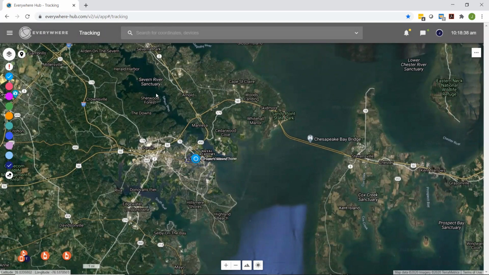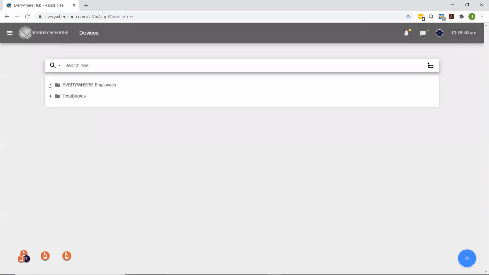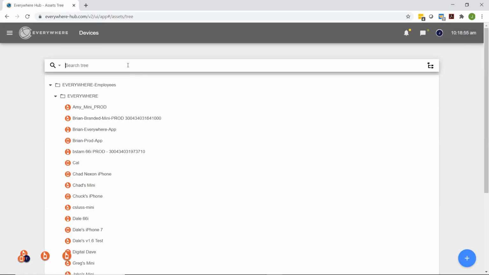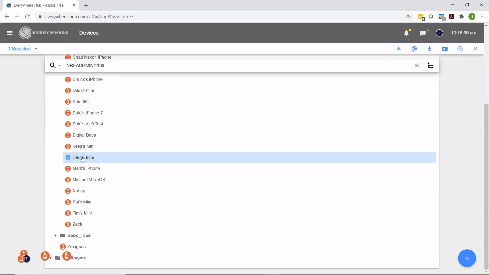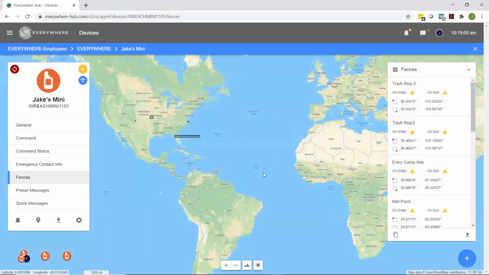To find where the geofence feature is on the hub, you're going to select the navigation pane in the top left, select devices, and you can see down here it's going to be my folder structure, and I'm going to go into my individual device. So I'm going to type in my name, and you can see that it's bringing me down to my device. I select the individual device, and you can see the geofence feature. This is where all of your geofences will be stored.